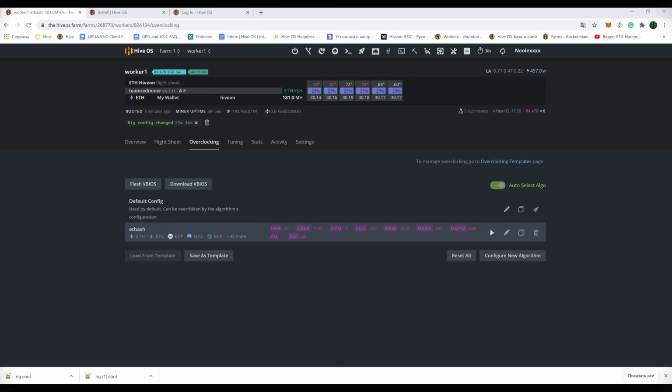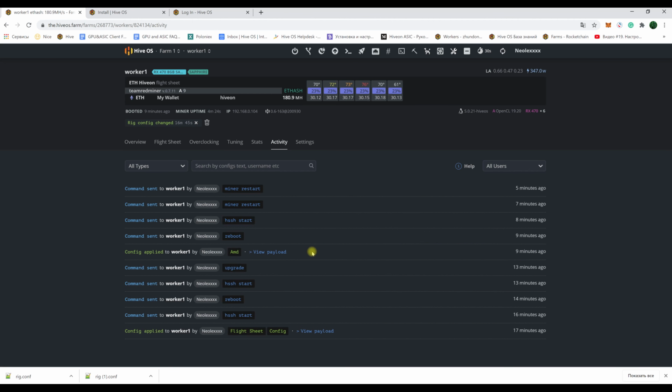So we set the optimal settings for our GPU and applied them. In this field, we can see the values we set in the current overclocking profile. Also, we can always see the history of the commands that we sent or applied to our worker. By going to the Activity tab, we'll be able to see the full history logs of the settings and commands applied to our worker or a set of workers, as well as, using the filter system, sort them by the parameters we need.